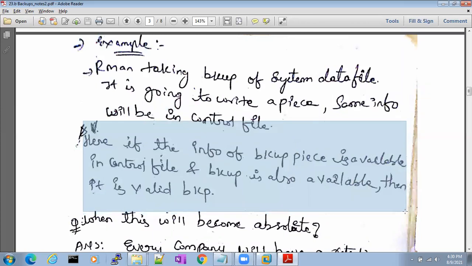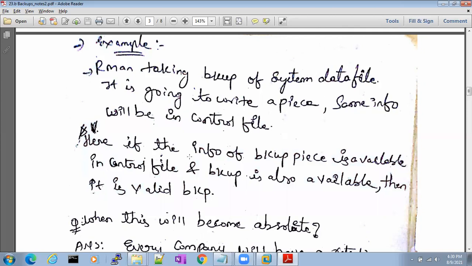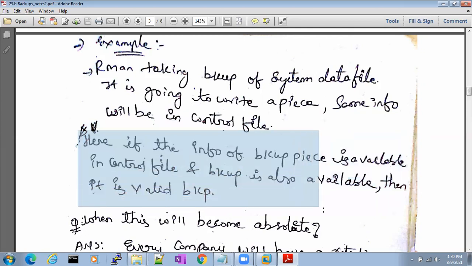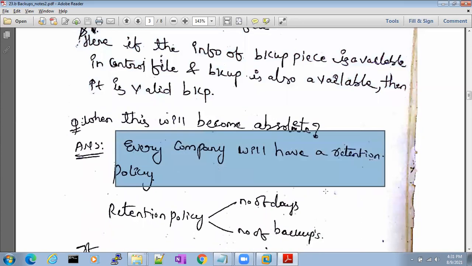So here the information of the backup is available in the control file, and the backup is also available. Then it is called a valid backup. When do we call it a valid backup? If the information of the backup is available in the control file, and the backup is also available, then it is a valid backup. When does it become obsolete? Every company will have a retention policy.